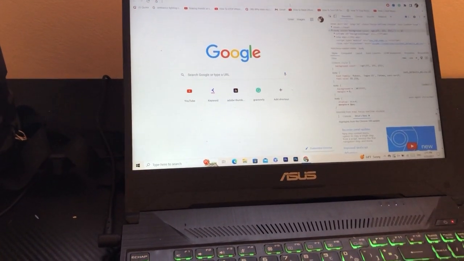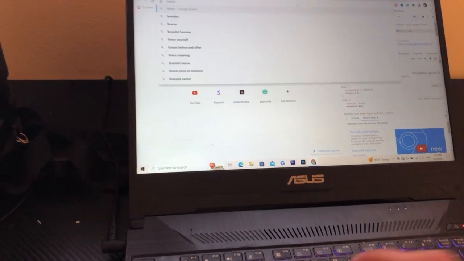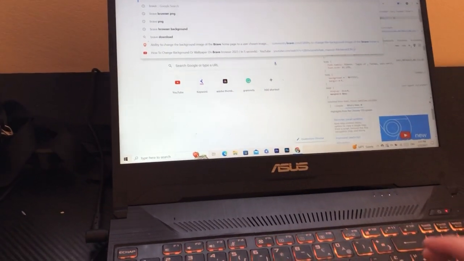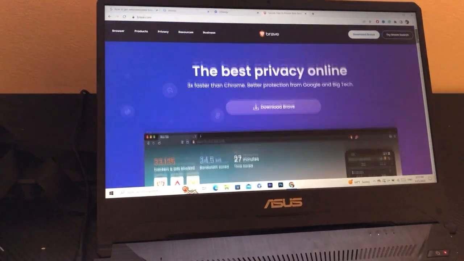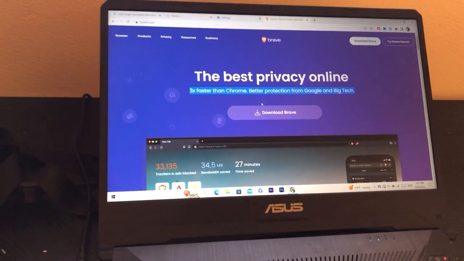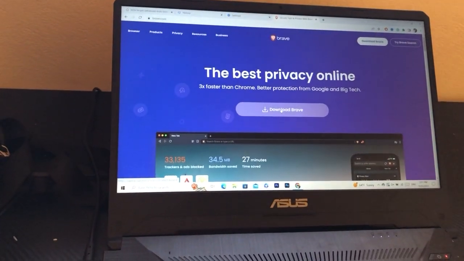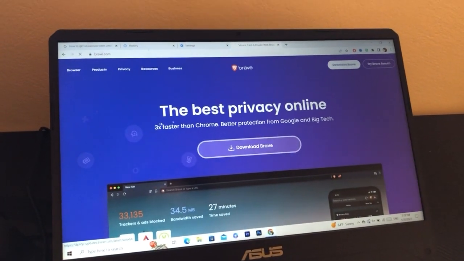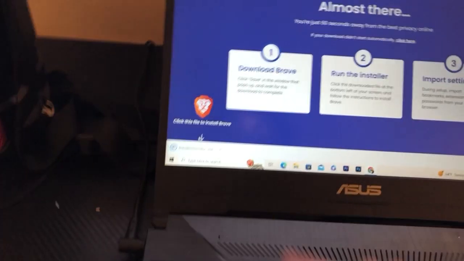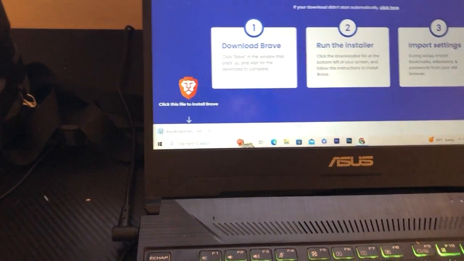Download this browser, it's called Brave. Download it on Google Chrome. If you don't know, Brave is very popular. It's better than Google Chrome, it's faster, and there are also no ads when you watch videos. Just click on download Brave, wait a few seconds and you will be able to download it. As you can see, click on it and then install Brave.